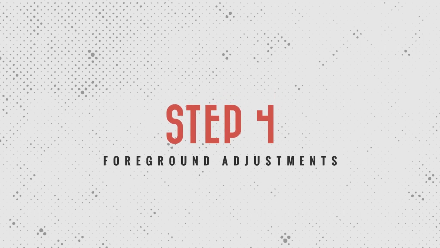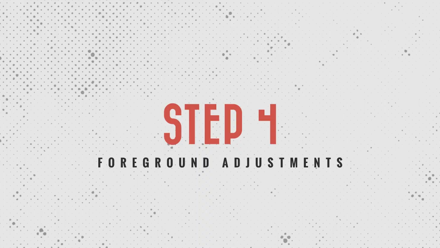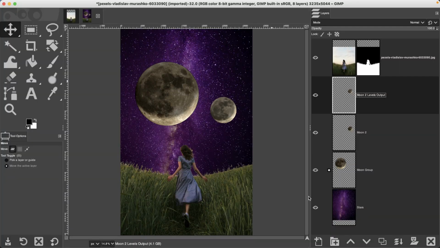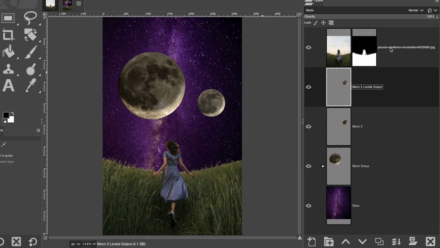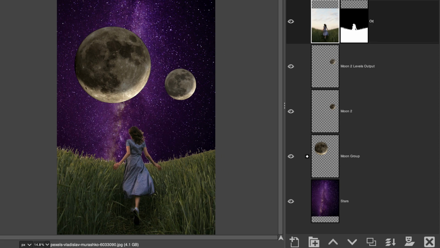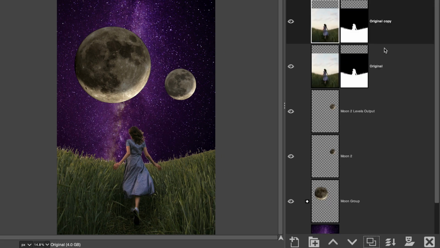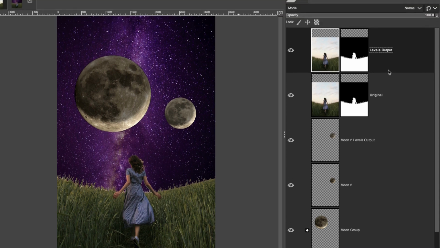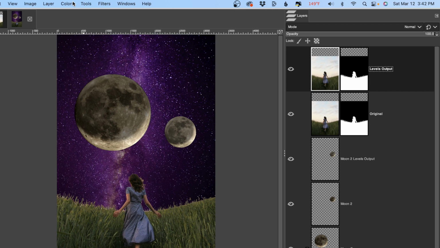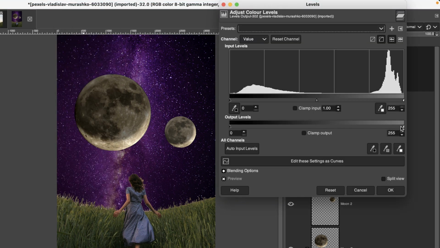All right, step 4 is the beginning of the conversion from day to night for the foreground. So let's rename this layer Original. Let's duplicate it and name it Levels Output, since that's the tool we're going to use for the conversion. We're going to go up to Colors and select Levels again, and we're going to adjust the whites and the highlights down to around 150 or so.